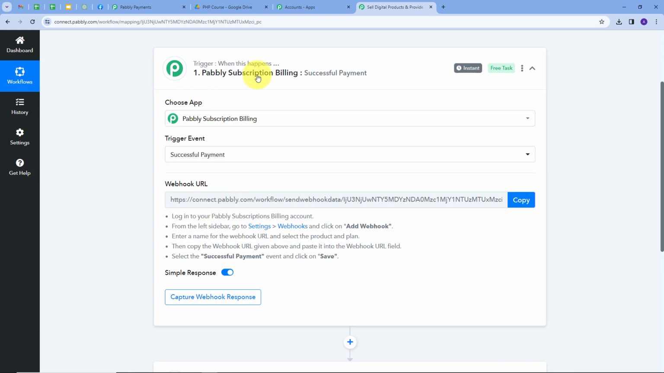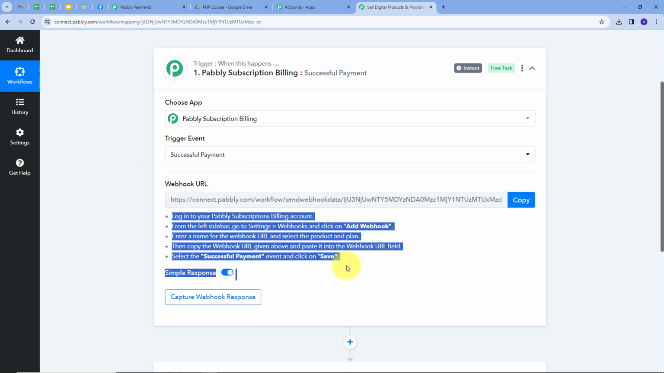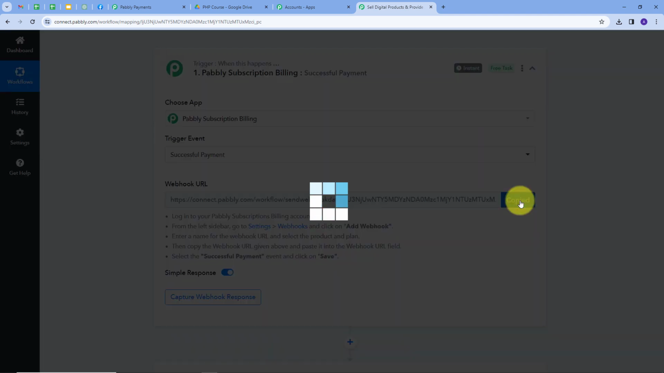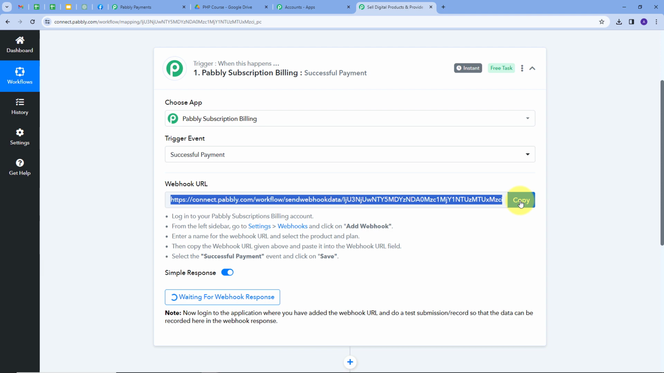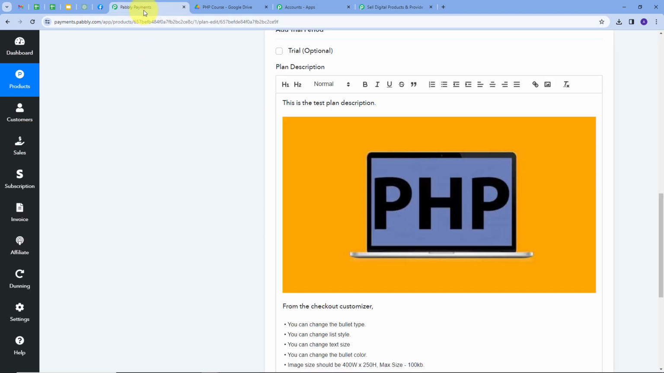Now I have to connect Pabbly Subscription Billing with Pabbly Connect. So for that, I'm going to use this webhook URL. And to connect these two accounts, I'm going to follow all this instruction. So first, I'm going to copy this webhook URL. And I will go to Pabbly Subscription Billing.